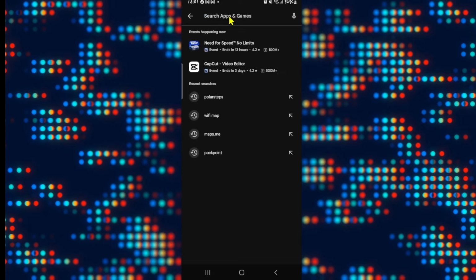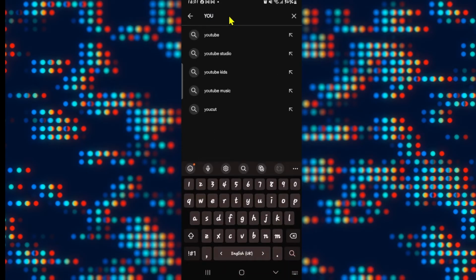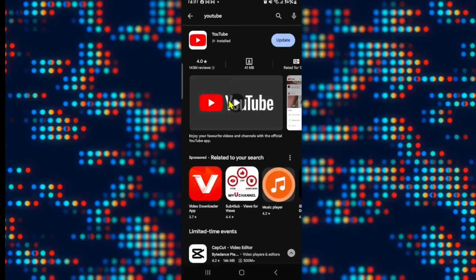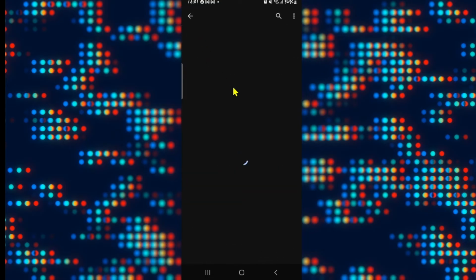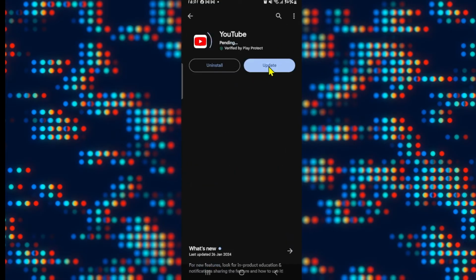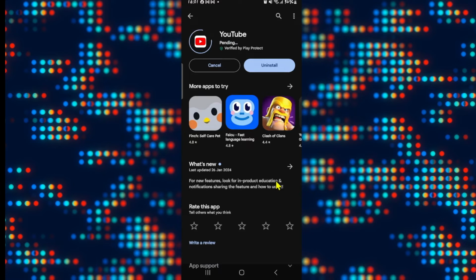So in order to fix this, open up the iOS App Store or the Google Play Store, depending on your device, and then tap on the search box and type in YouTube and start your search. Once you find the YouTube application, go ahead and tap on it and you will see the update button.